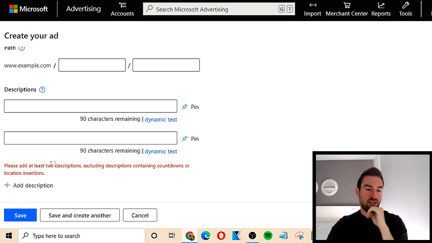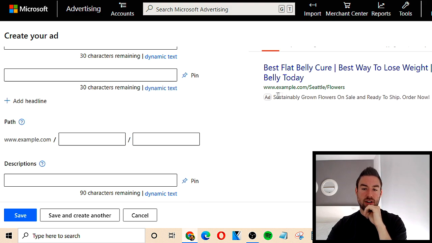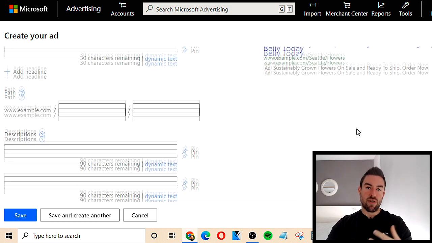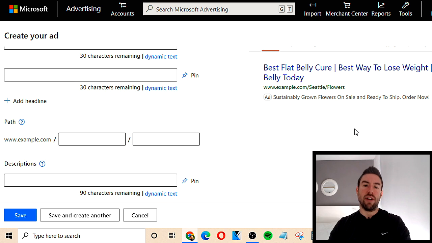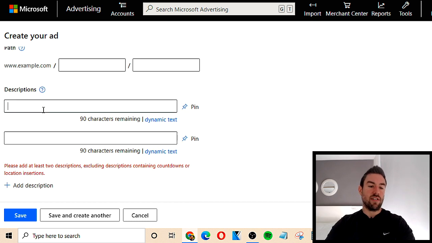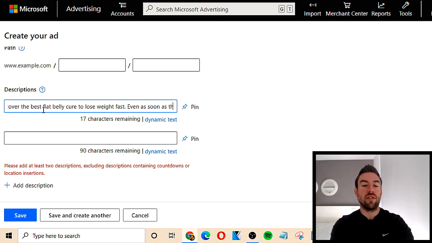Now descriptions. It says please allow 2 descriptions. So what a description is, it's 90 characters, and this is going to show up here. So we want to add a little bit more information. We want to elaborate on our headline. So I can say something like, discover the best flat belly cure to lose weight fast, even as soon as this week. Something like that. Boom.